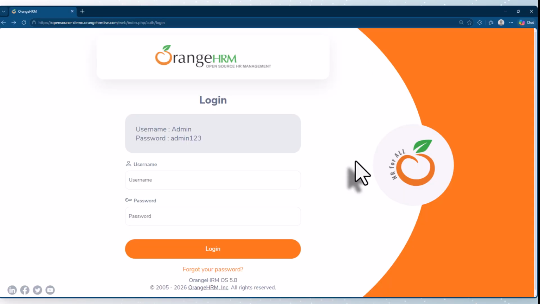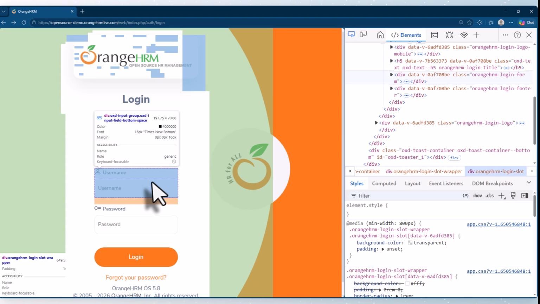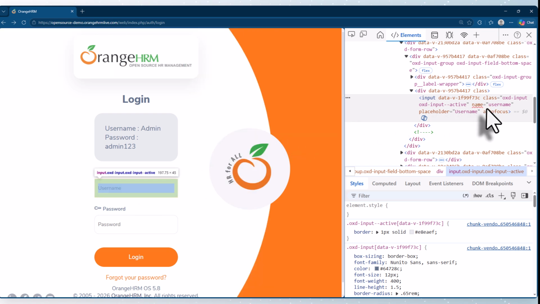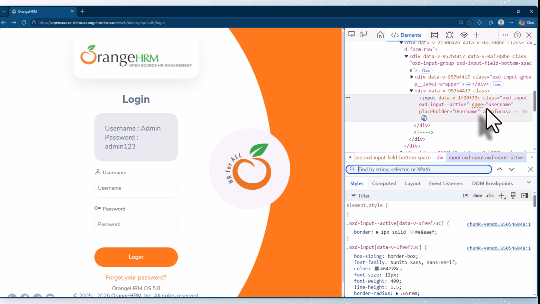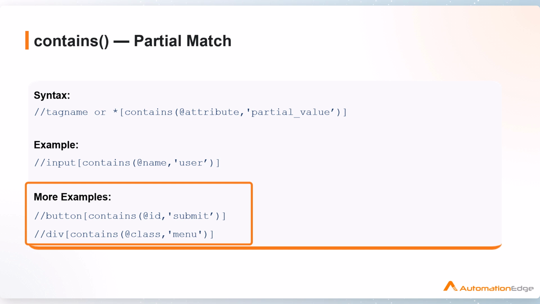Let us see on the web page. Right-click on the page and click on Inspect. Now, you can click here to select an element to inspect it. Let's inspect the username text box. Here, you can see that the name attribute of the input element is username. Let's write and verify the XPath. We can have XPath double slash input, contains, at name, user. We can see one matching element, and it is highlighted on the page. You can see some more examples of contains function with different tags and attributes.